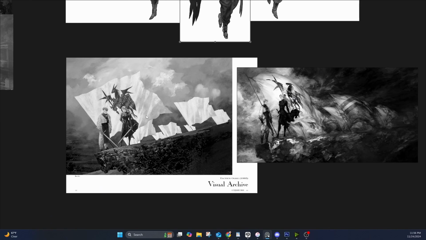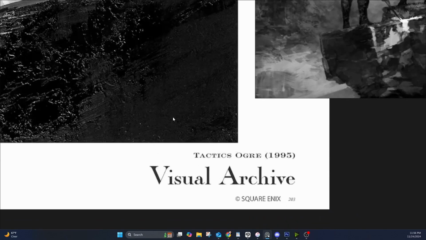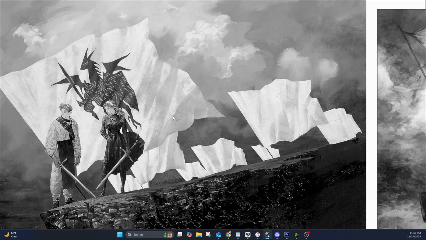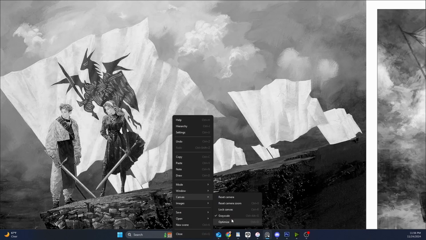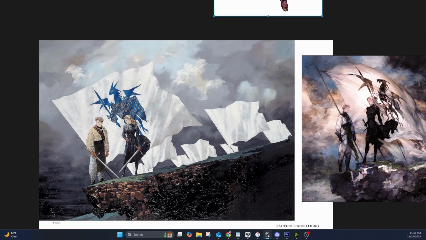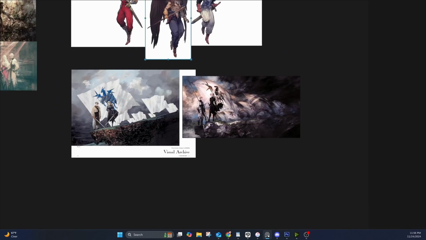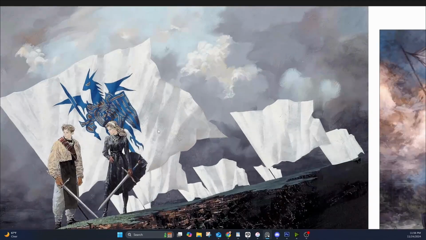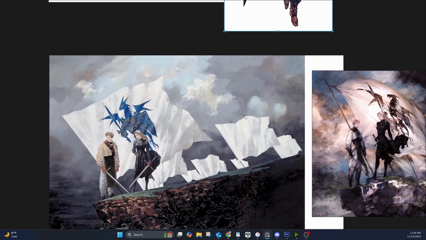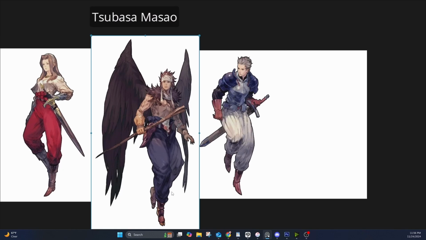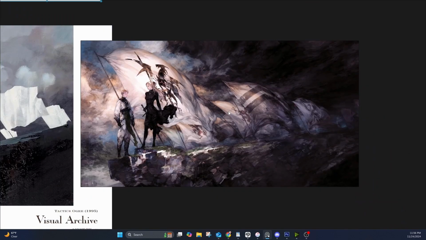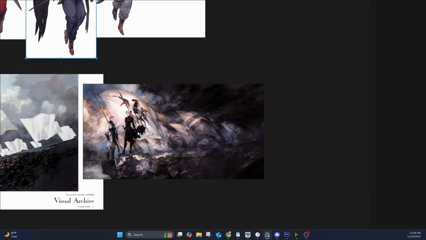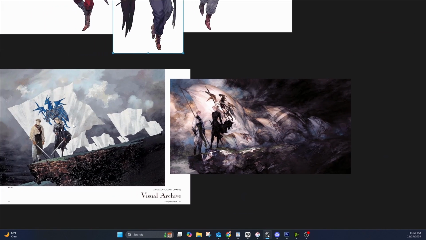This was really cool. So this was from Tactics Ogre 1995, and this was the initial artwork for it. Let me go back to color so you guys can see how they kind of leveled up. This image right here was made by Akihiko Yoshida, right? And then, as the Reborn has come out, Tsubasa Maso did a kind of revamped version of it. And look at that, man. That is ridiculous. Both of those are super good. I love the composition on both.